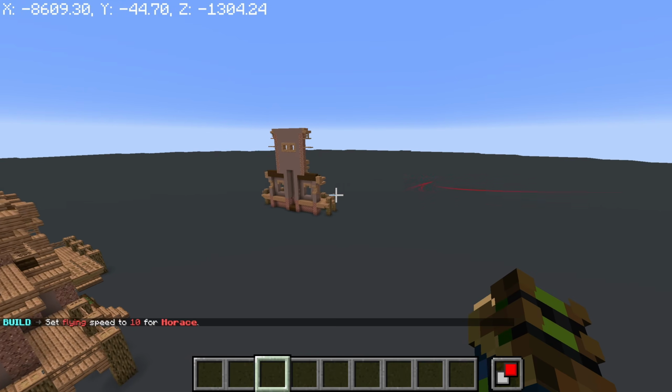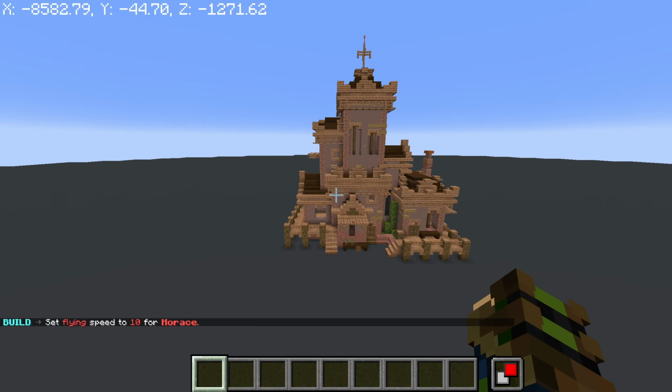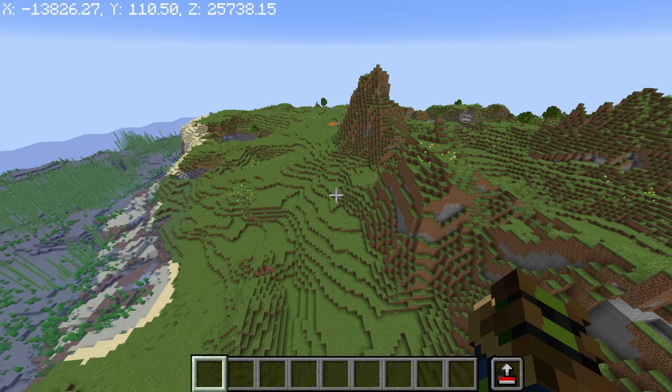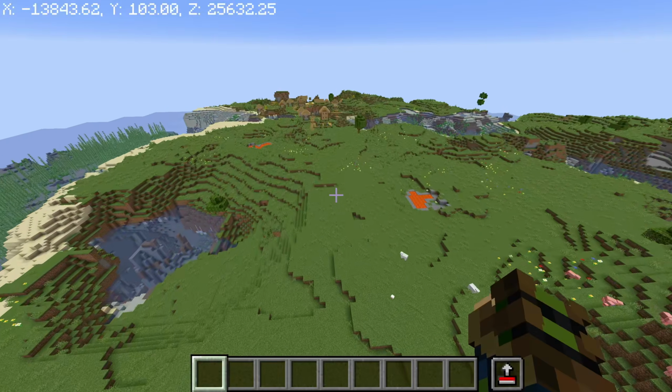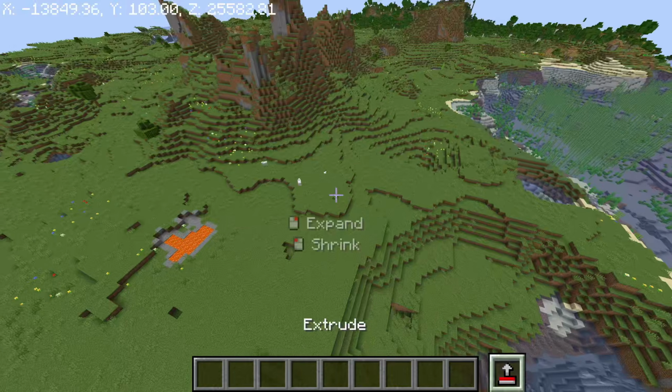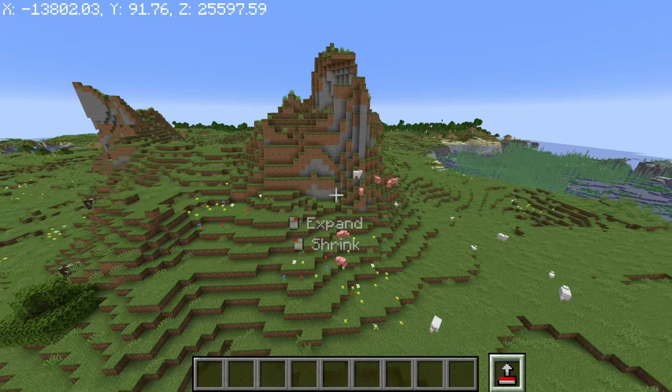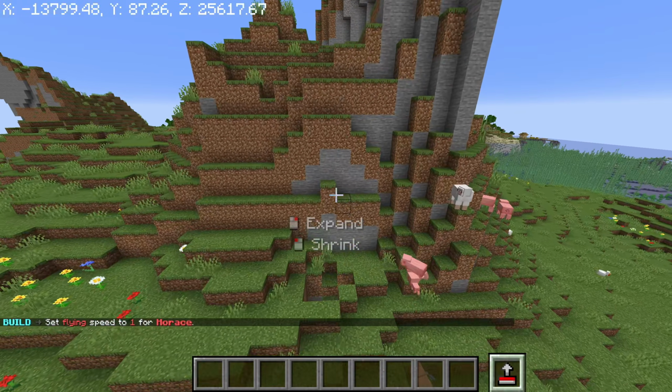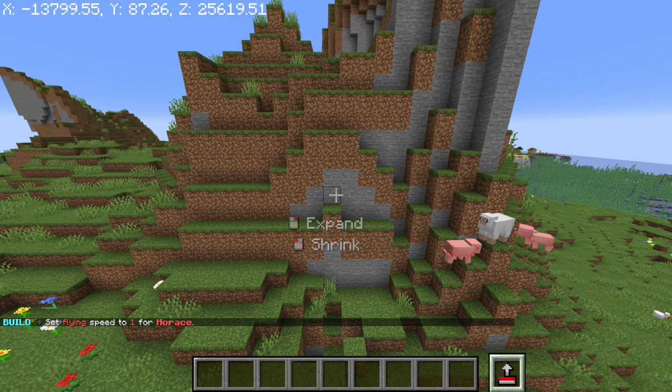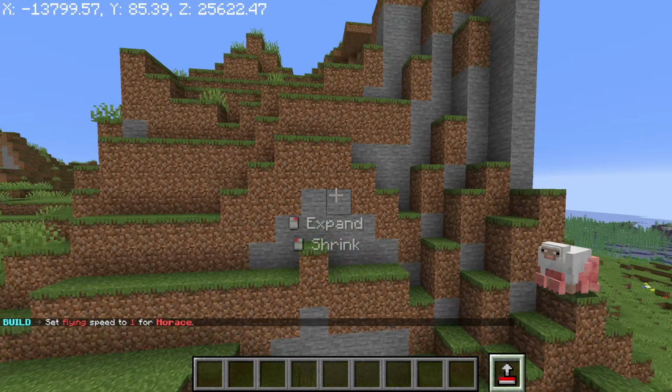And of course, we can just undo with Control Z, just like before. I am going to go to an overworld to show you how this tool works. But basically, the extrude tool is very simple. For example, it's going to look at the block and then the shape. So basically, you can see the outline shape here.